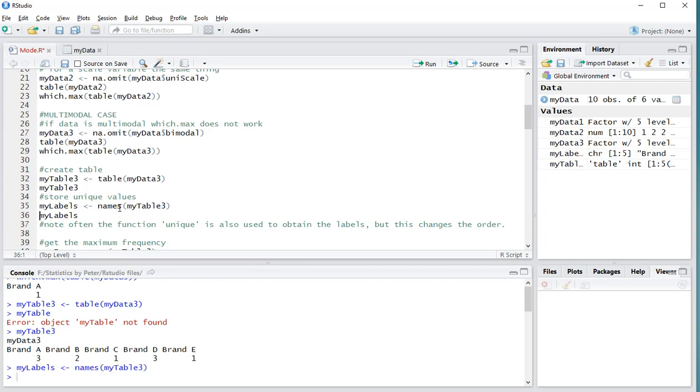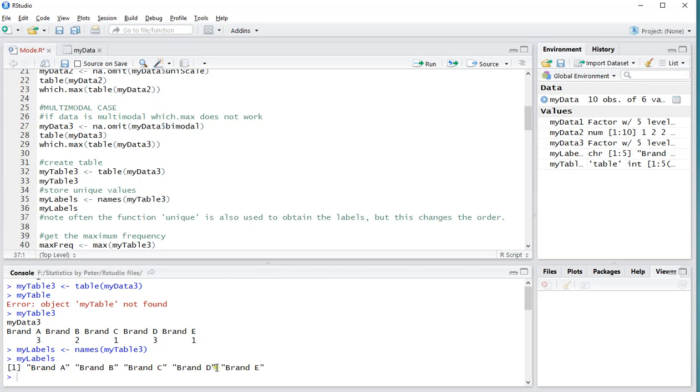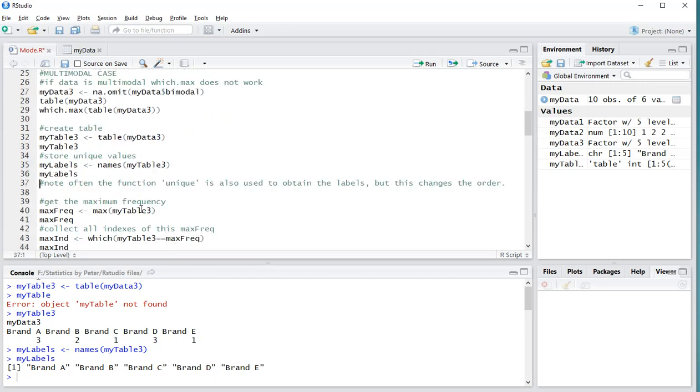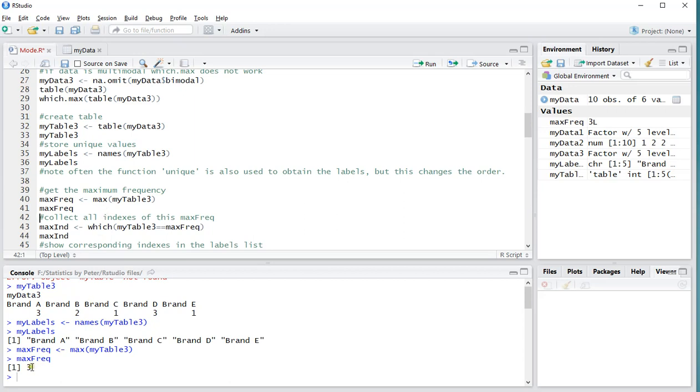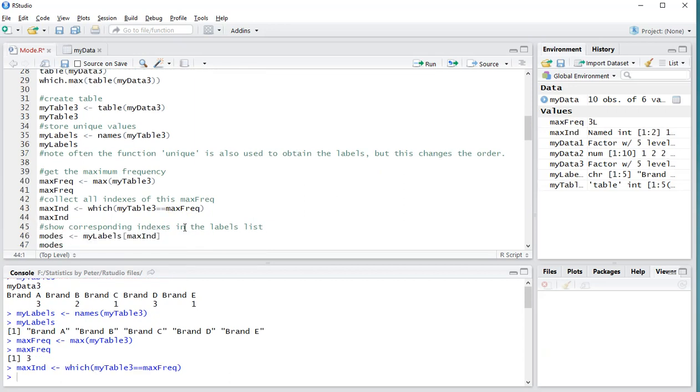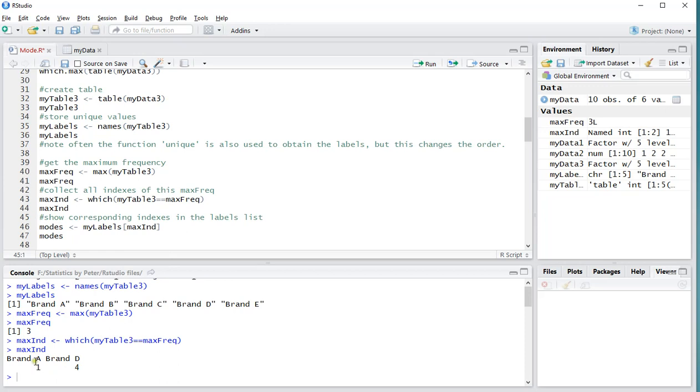If I use names, you can see that that will only have an array of just those names. Then we want to find the maximum, and luckily there is a max function, so of the table itself. As you can see, I've stored it under max frequency, and the maximum frequency is indeed 3. Then we need to figure out in which index that is, so which of my table is equal to the maximum frequency. I'll store those indices in max int, and it's both brand A and brand D. That's exactly what we wanted, which is the first and the fourth position.